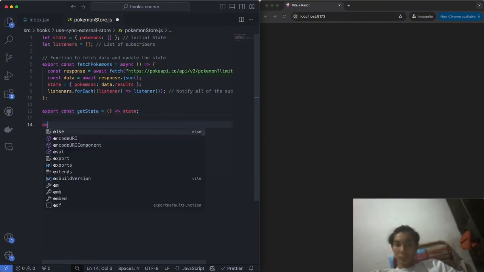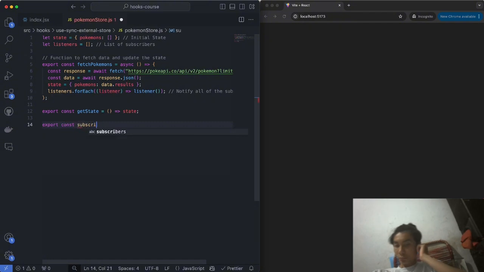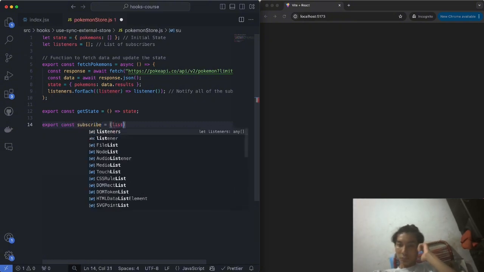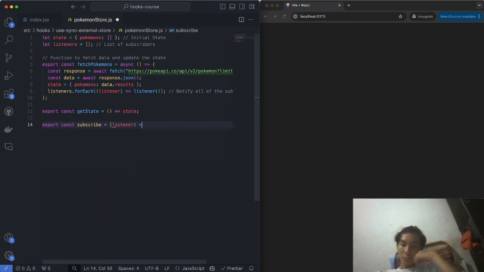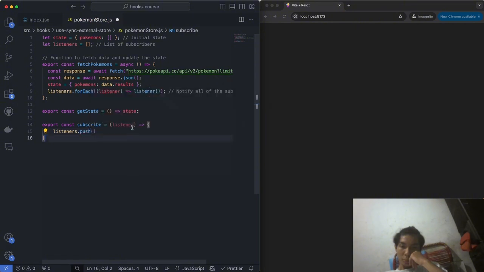And we'll also have to create the subscribe function. So I'll say subscribe is equal to listener, because this will be passed by the useSyncExternalStore hook as well. And inside of here, we'll grab the listeners array. So if I want to subscribe a component to this, I'll just grab that array and push the listener that we're connecting through the hook.